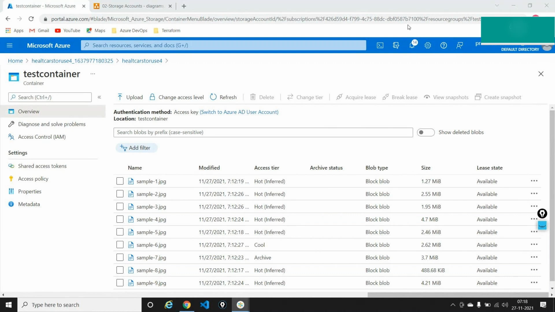Yes, you get charged for that. From archive, if you want to change it to cool or hot, there is something known as a rehydration charge. What you're doing is getting it back to life. When Microsoft says rehydration, you're getting it back to life, and there is a charge for that.